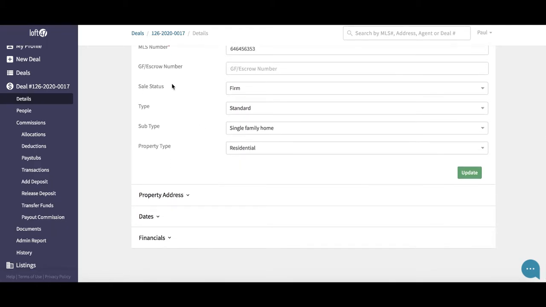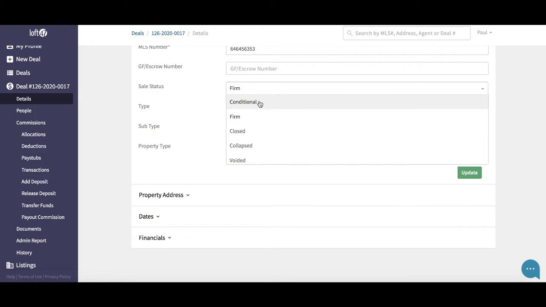And then we've got the sales status. So a number of different statuses in the system: conditional, firm, closed, collapsed and voided. The likelihood is when a deal starts off, it will be conditional or firm. Conditional meaning there are still conditions on the contract that need to be satisfied before the deal can be paid out. The firm status means that the conditions are satisfied and the deal is ready to be paid out. Now it's important to remember that deals have to be firm in Loft to be paid out. And then you've got closed, collapsed and voided.